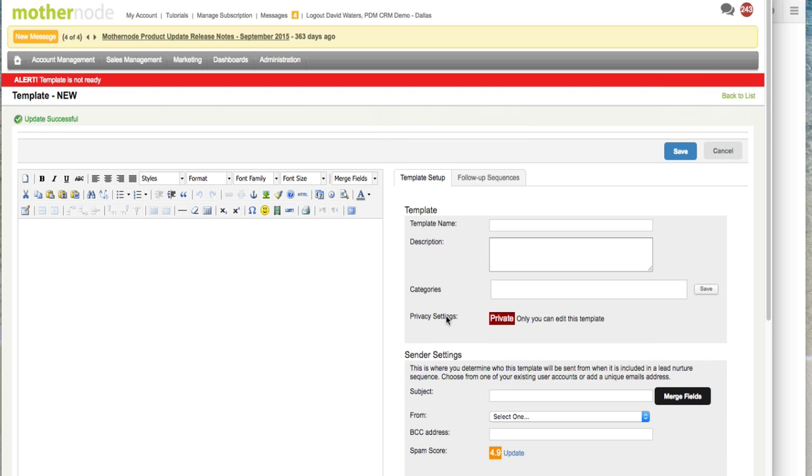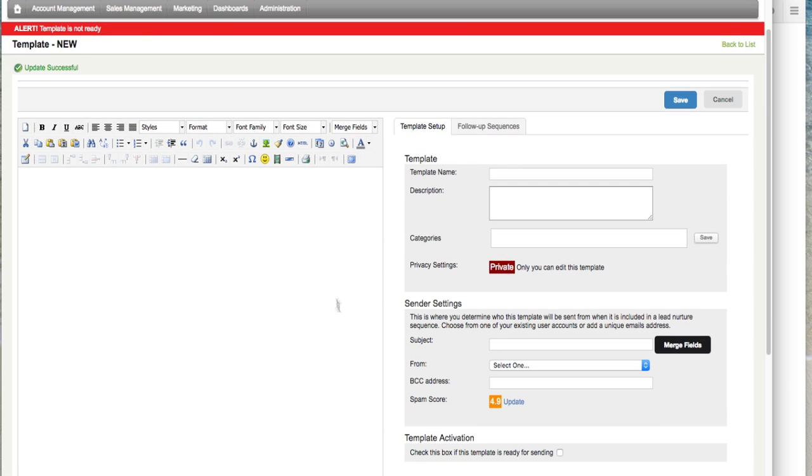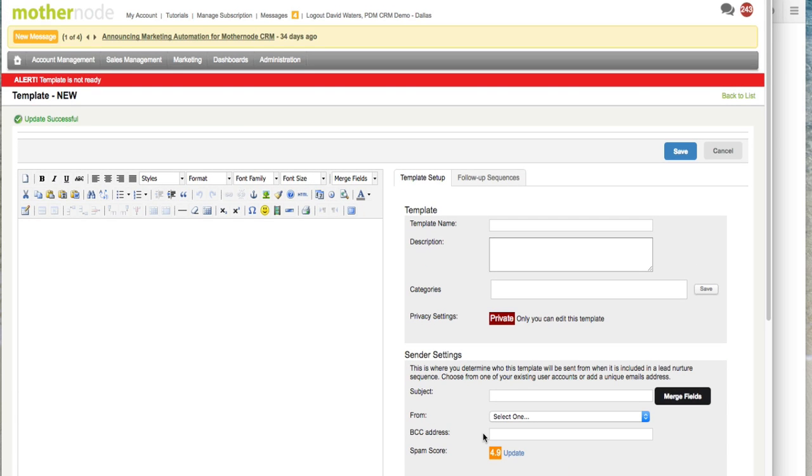The first thing I want to note is the obvious red stripe across the top that tells me that this template is not ready to send. I can complete this, I can move on to something else, but as long as I check this box down here, if this box is not checked, this email will never be ready to send. So what does that mean? If this is included within a sequence, that sequence will be skipped, or at least that part of the sequence will be skipped, if this email is not ready to send. Okay, so this is for obvious reasons.